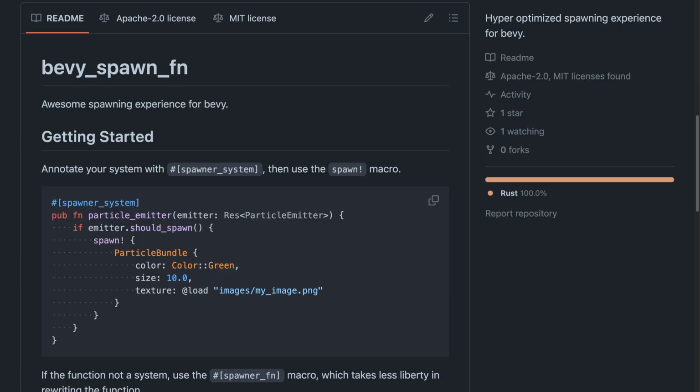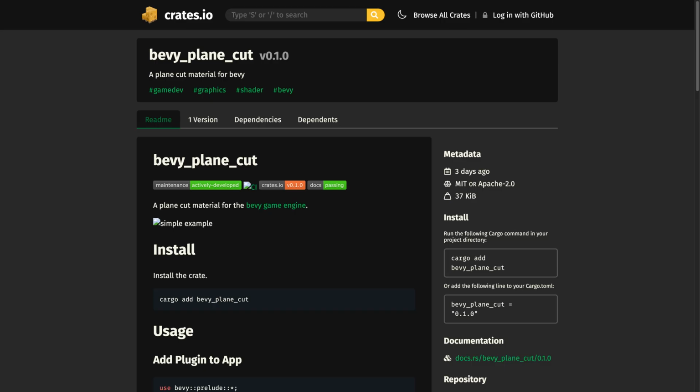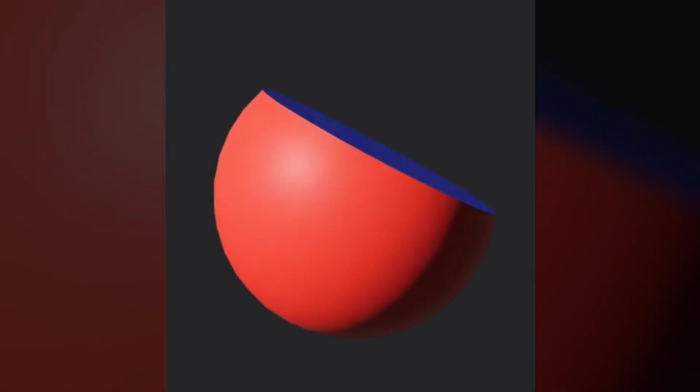Bevy Spawn Function is a new crate that attempts to improve the developer experience of spawning entities in Bevy, including supporting nested bundles and children. And Bevy Playing Cut got its first release as well, which is a plugin that can cut a model visually with a plane by discarding fragments that are, quote, below the plane. This repo already has a number of examples, including the simple cut we just saw, a screen space cut, and a moving cut.